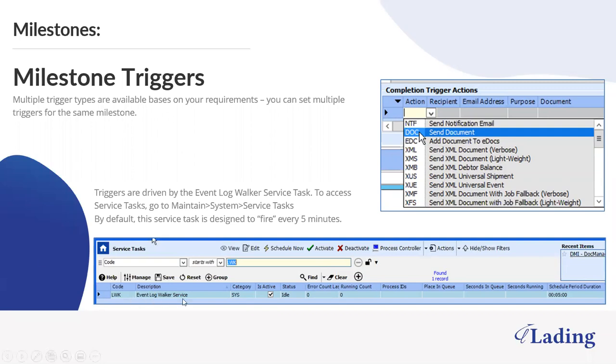One called event log walker service, that's for triggers. Every 5 minutes, it looks and says, okay, are there any triggers in there that need to go out? Oh, yes, there's 2, send them out. There's none, okay, I'll wait 5 minutes. There's 1, send it out. And it sends out those triggers every 5 minutes by default. You can make it shorter or longer if you want. Some people change it to a half hour, some people change it to 2 minutes.